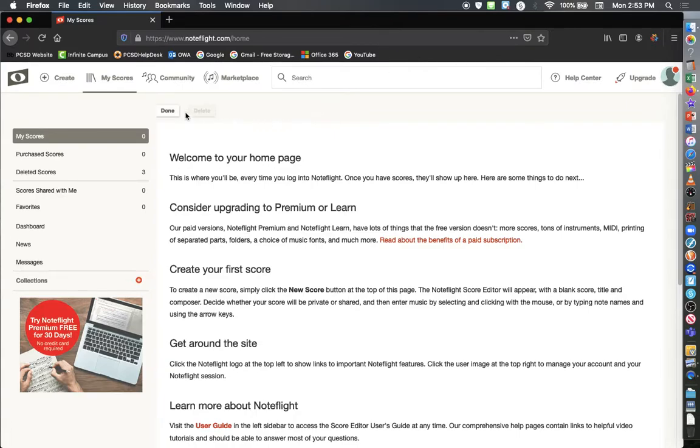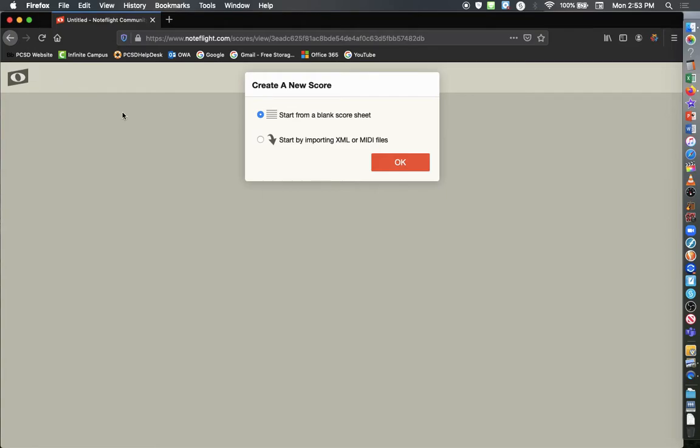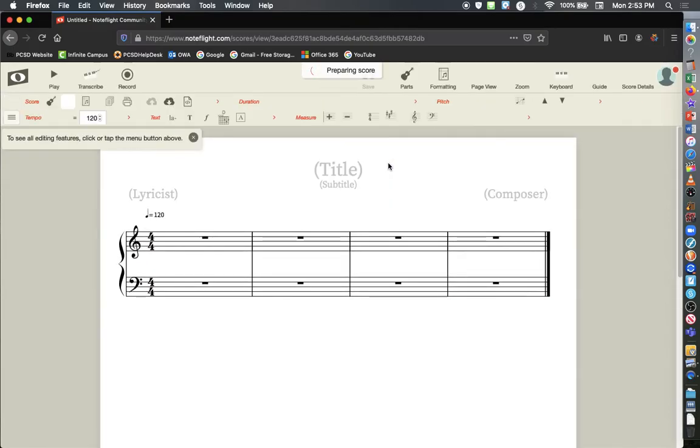Okay, so to get started, we're going to click Create, and most of the time when you're starting fresh, that's what you want to do. You want to click Create and start a new one, and just let Noteflight do its thing. Start with a blank score sheet, because everything you do you can change later on, which is kind of nice, and that includes changing the time signature, adding a key signature, any of those things. I like Noteflight because you can just start entering notes and you can always edit things later.